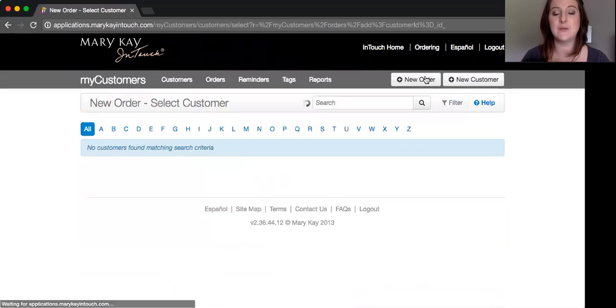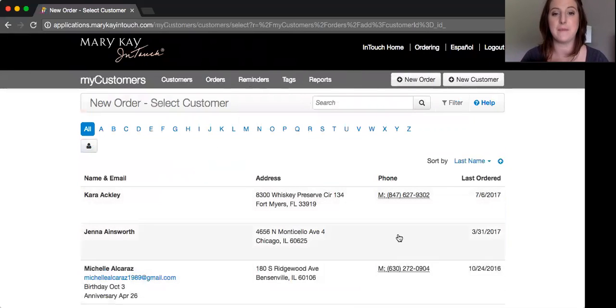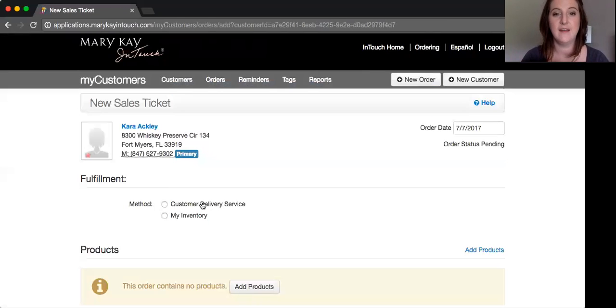So you're gonna press New Order, and all of your customers will pop up here, all right? So I'm gonna choose my friend Kara for right now. So I click on Kara. Now there are two options to fulfill this order. This is really important, you guys. So there's My Inventory, and then there's Customer Delivery Service.